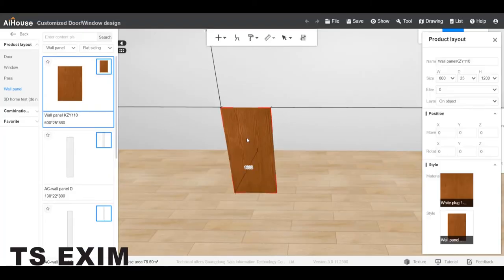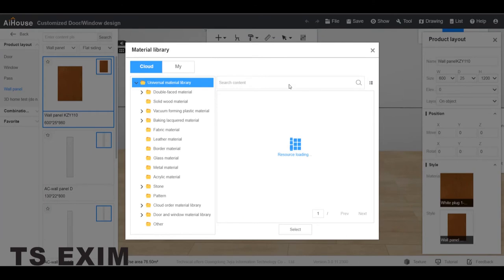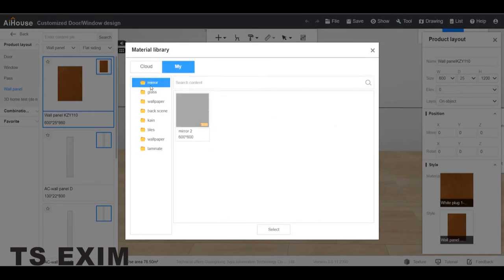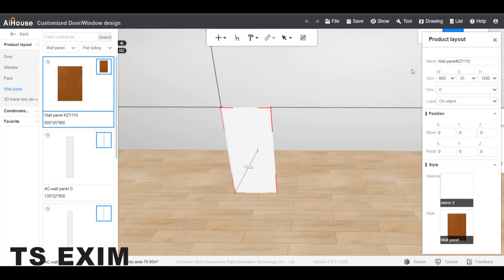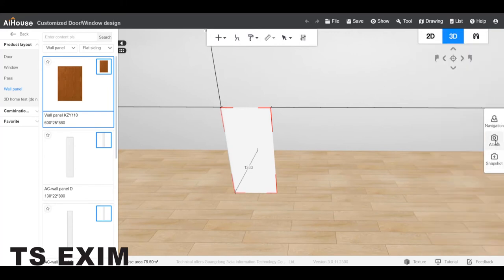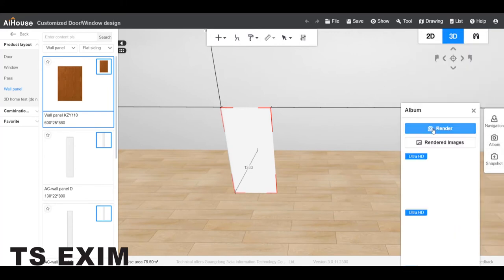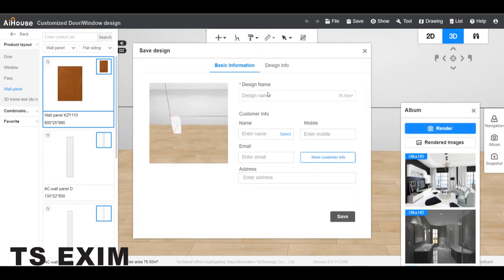So come to here, click on the board, click on selection, click on mine, then you will see mirror. Just select it. Okay, after that you can try to brand it. Okay, try to brand it mirror.